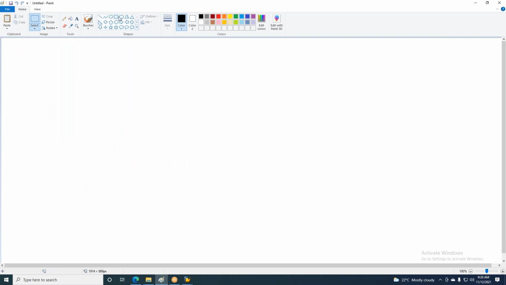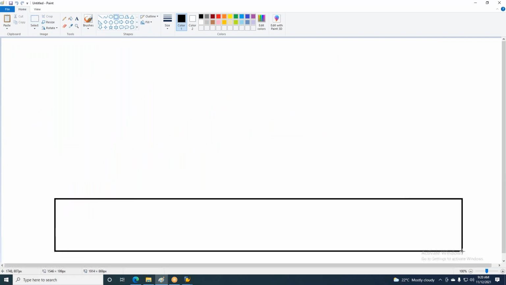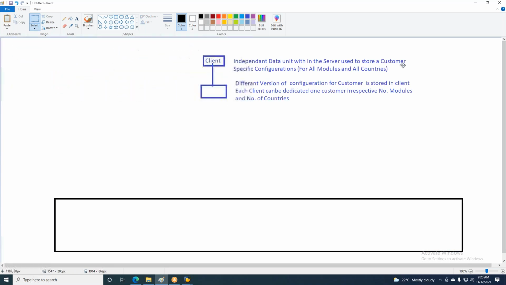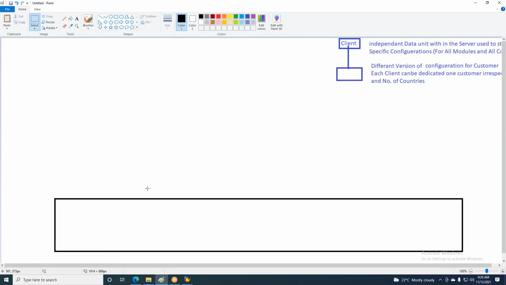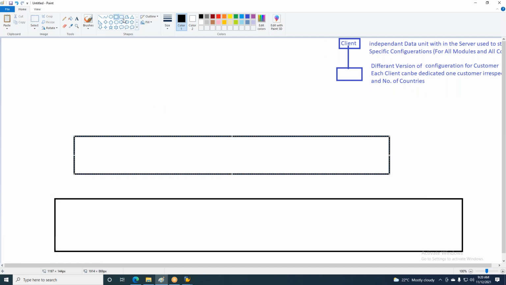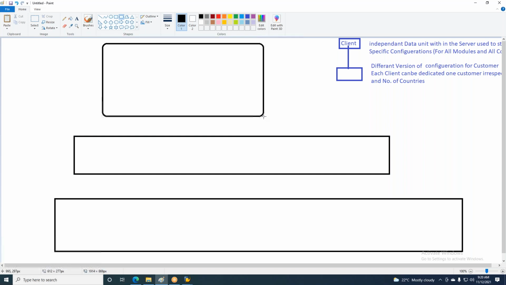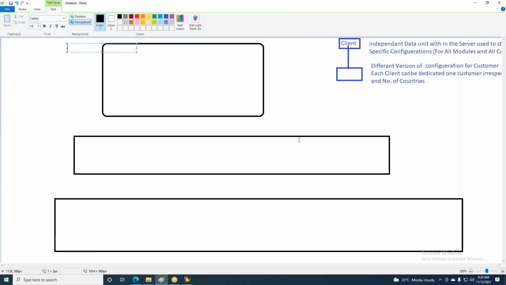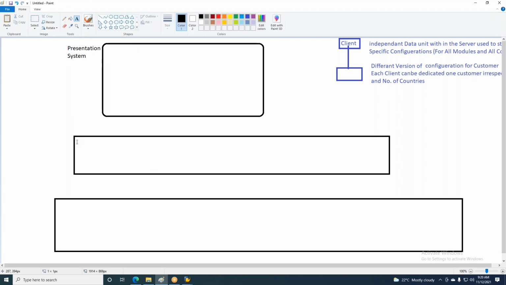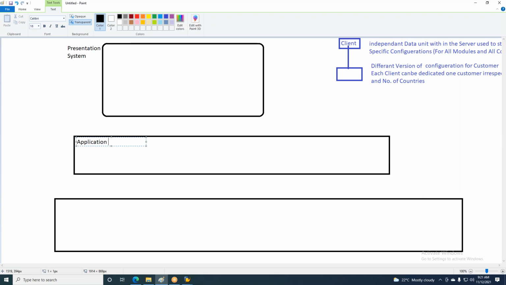Now look at this. I'm drawing it again. This is my database. This is my application server. And this is my presentation screen, the client systems.